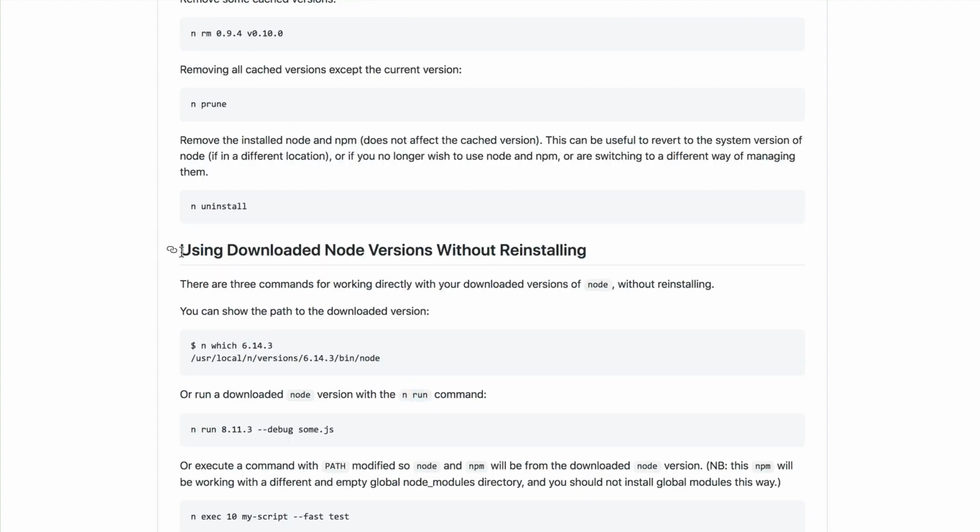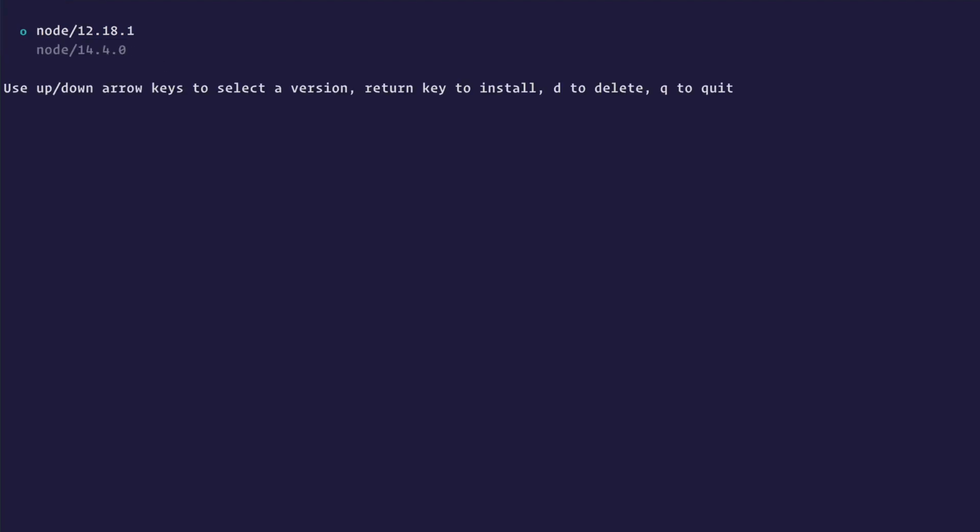There are a couple more ways to use the downloaded Node.js versions without reinstalling or without switching to that particular version. For that, you can use the run or exec command. Let's try it out. If I type node -v, you can see that I am on version 12 of Node.js. Whereas if I type n, I have Node.js 14.4.0 installed as well.